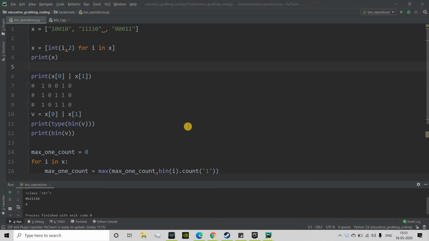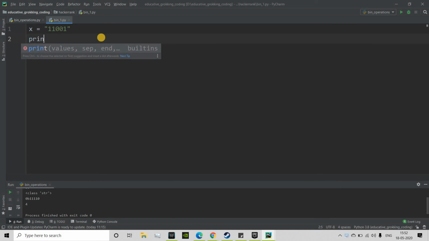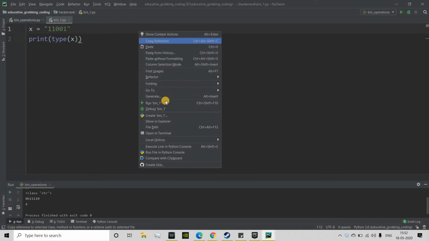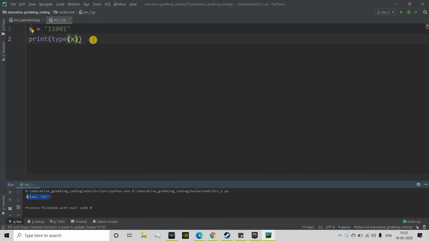Hi everyone. Today we will see about the binary operations in Python, the basics, how we can manipulate binary integers which are represented as strings as input, and how we can do the bitwise OR operator on them. For example, let us take a binary number which is represented as a string. If you check the type of this, it will come as string. So as you see, it is coming as string.